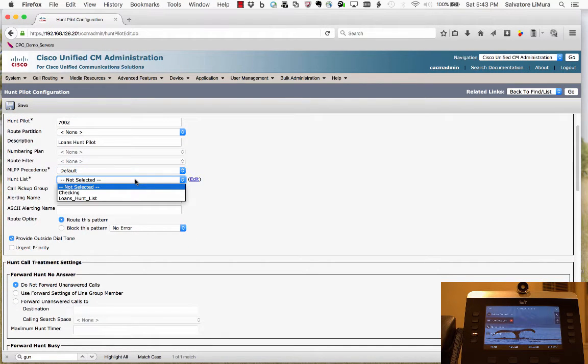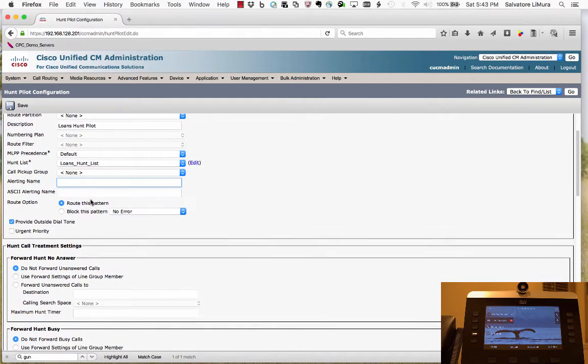And we're going to select our hunt list. So we'll check the loans hunt list right there. And then we're going to set an alerting name for it. And this is actually pretty nice that this option's in here. So if my phone or my line is a part of multiple hunt groups, now I can see what the person's calling in for because they hit this hunt pilot. It's going to show up as loans on my phone.